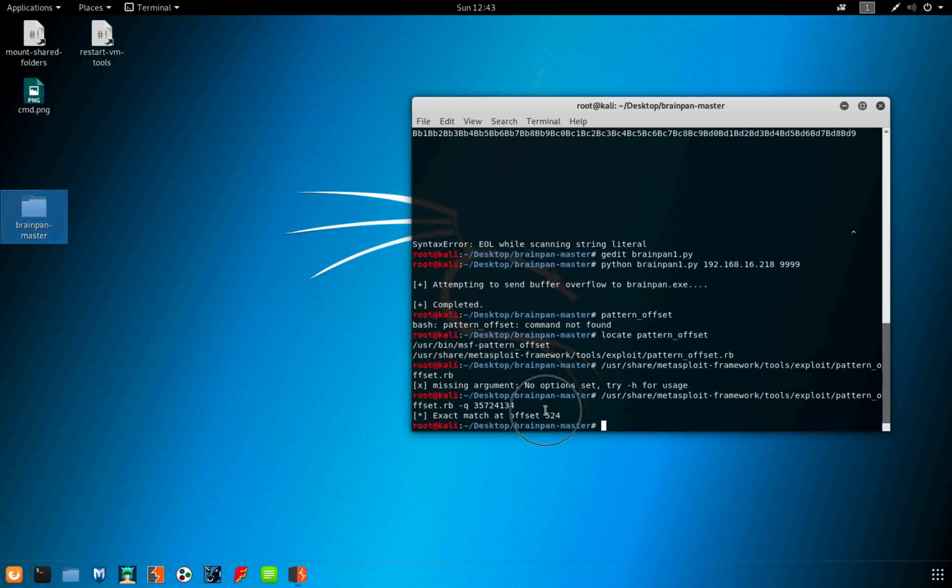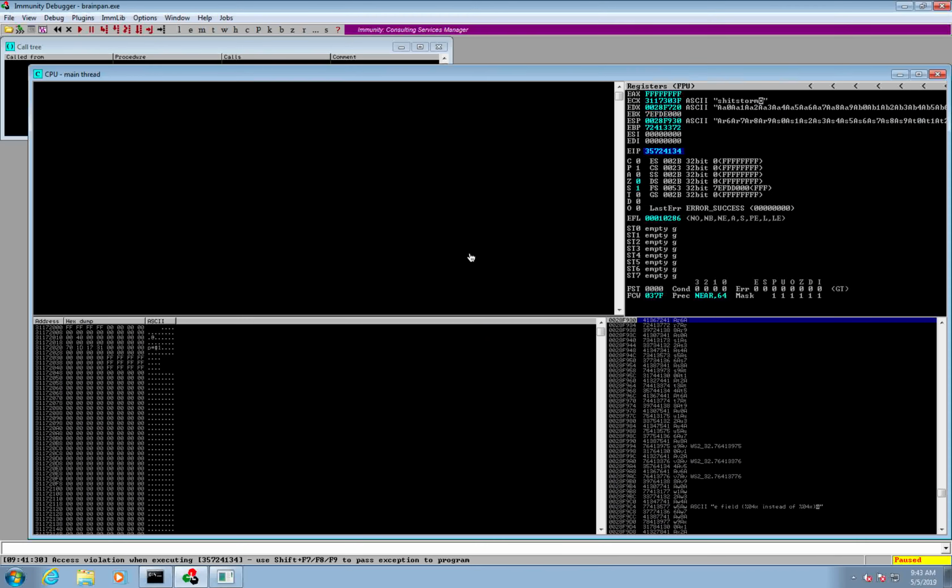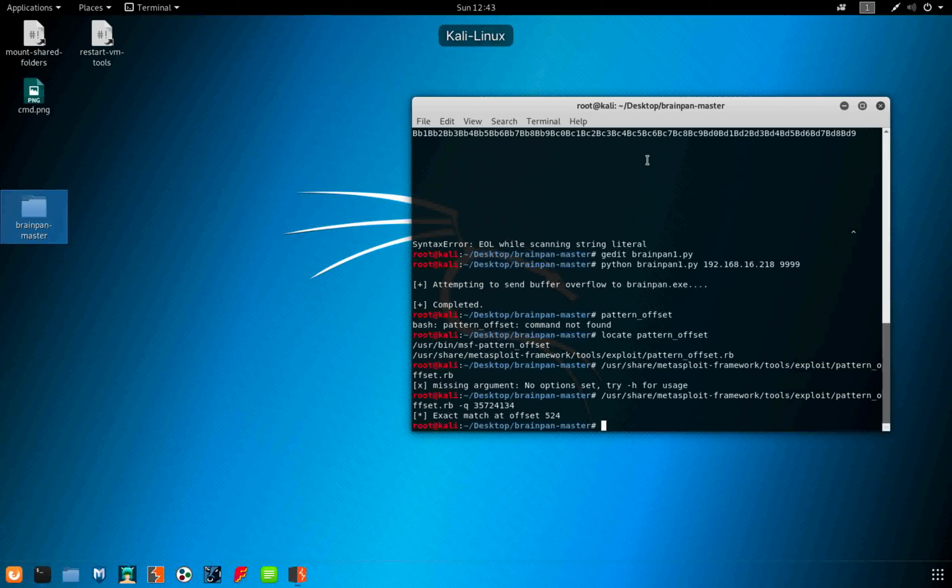Yeah, so the offset is 524, right? So what does this mean? When we create the exploit now, we will have to craft a new exploit with 524 characters being, say, the character A, and then the return address and all of that comes into the picture. So let me actually show you where that happens.